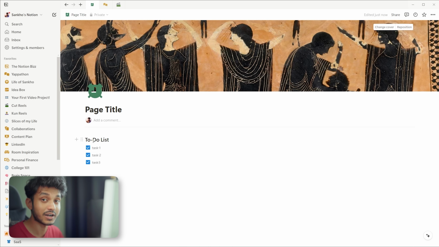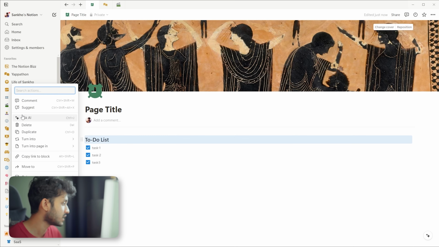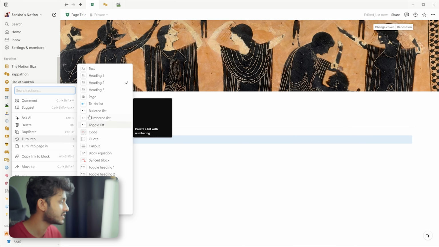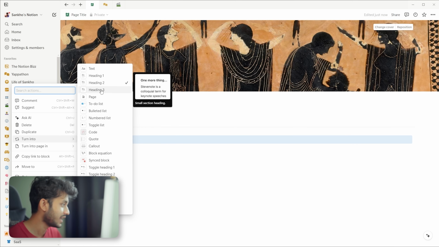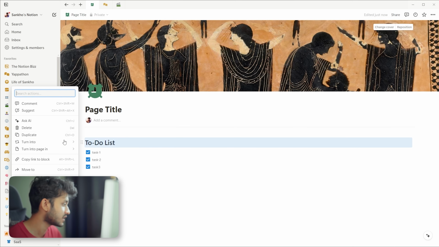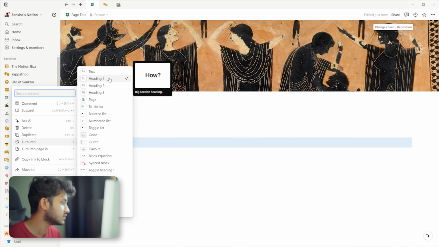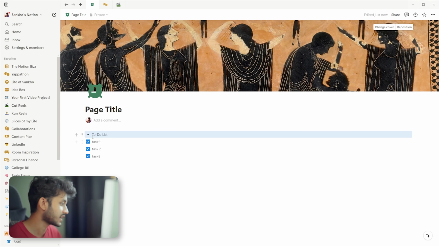Okay, now there are obviously more things. You can change the type of block a particular thing is. Like this to-do list is currently what? Currently it's a heading 2. I can click on this thing to open up a menu. I can delete it, I can duplicate it, I can turn it into some other type of block. Like if I want it to be a heading 1, I can convert it. If I want it to be, suppose, a bulleted list, I can do that as well.